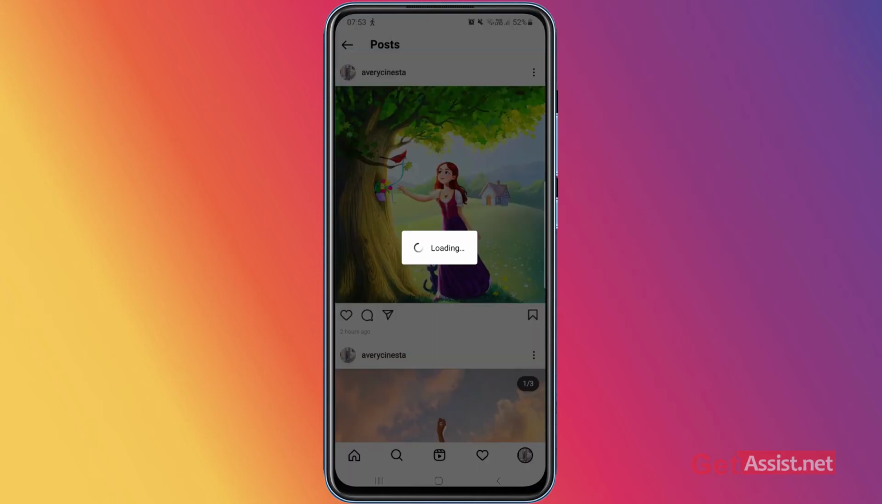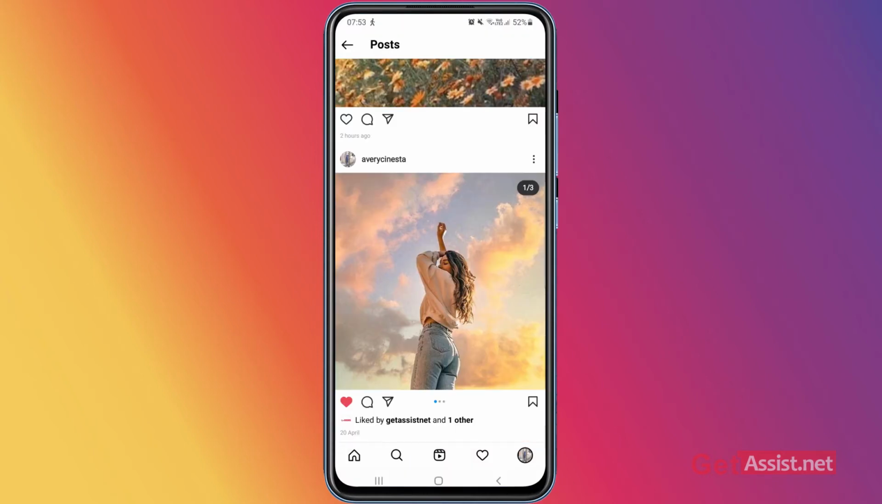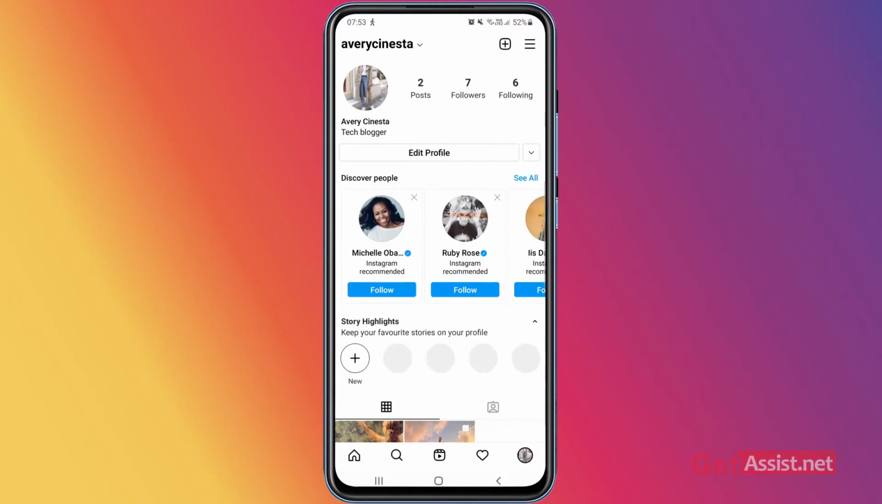So you have to press that, and if you go back, as you can see, the photo has disappeared from my profile. Now it hasn't been deleted. You can still get it back with the same likes intact. So I will show you how.